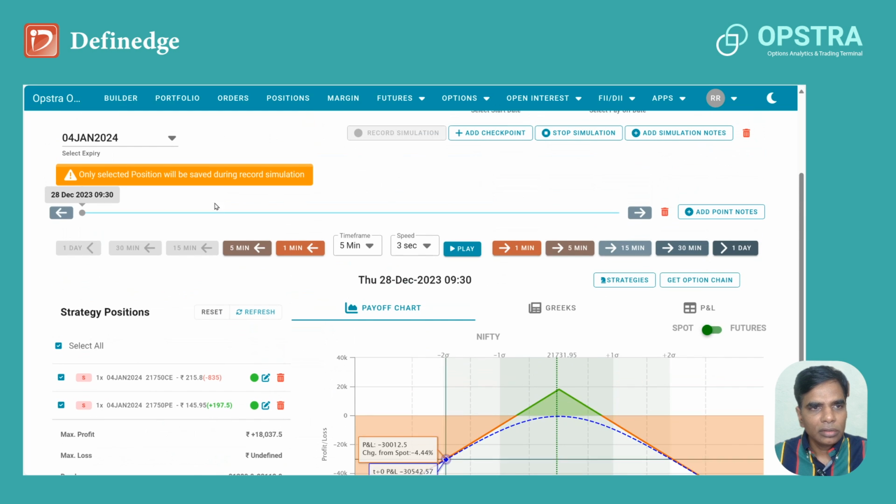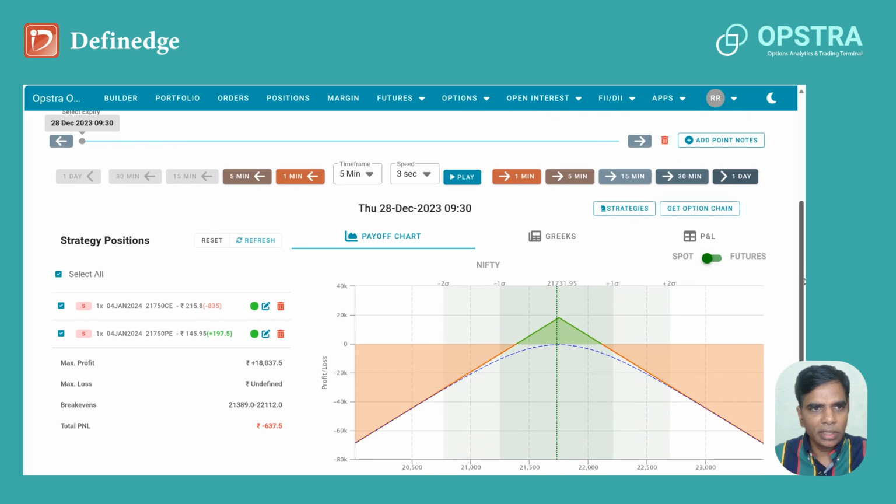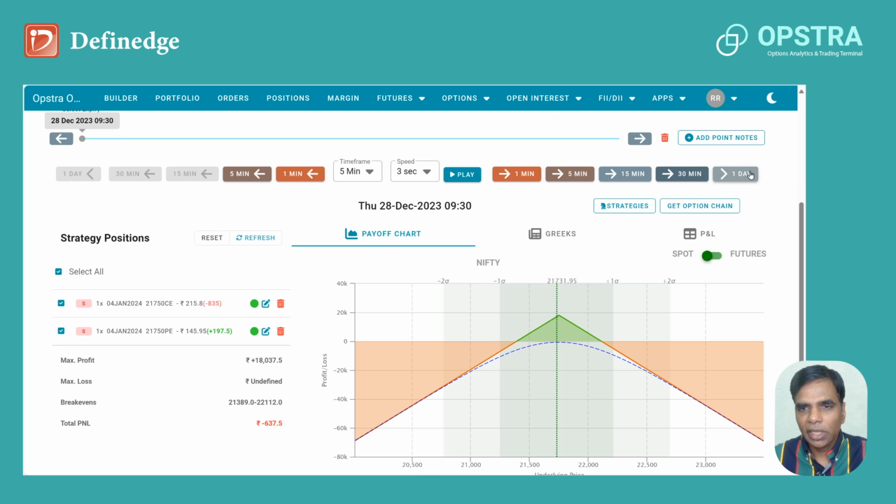And here only selected positions will be saved during simulation. So if you unselect any one of these and you record, then those unselected positions will not be part of the simulation. So please always select those you want to simulate. Okay. And now the moment I've added positions, that simulation point is added here, which is 28 December 9:30. Now I will move forward just like the one day that we did earlier, right? So one day.